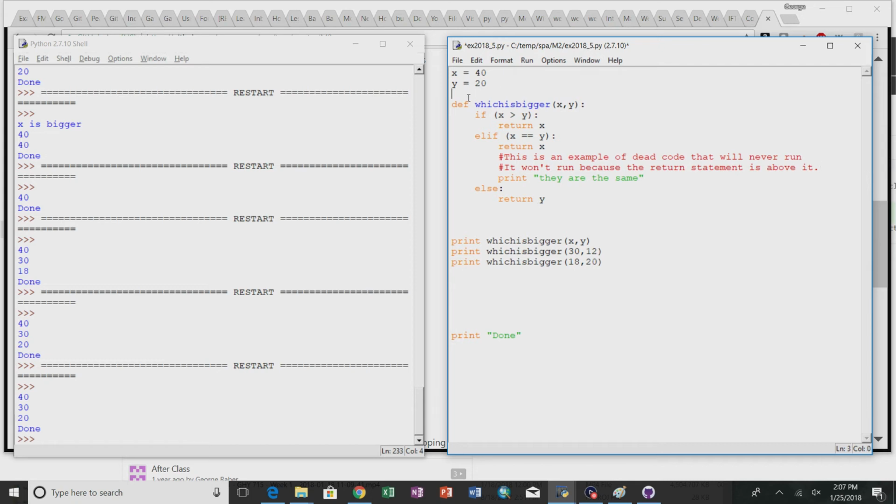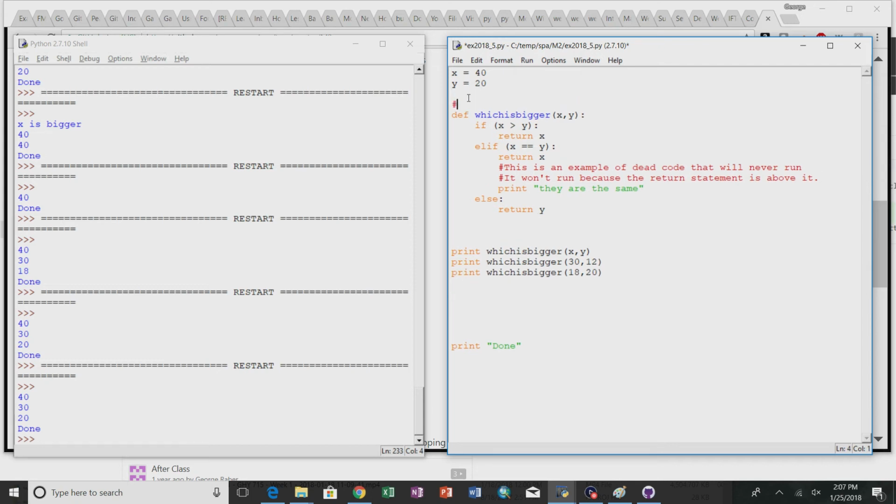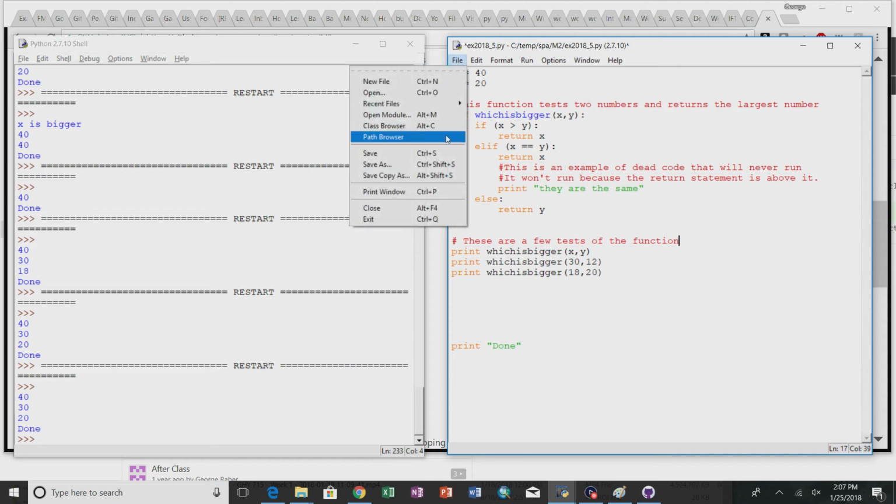And so then I could write this: function tests two numbers and returns the largest number. So that's a few functions, and then this could just be, these are a few tests of the function. All right, save that.